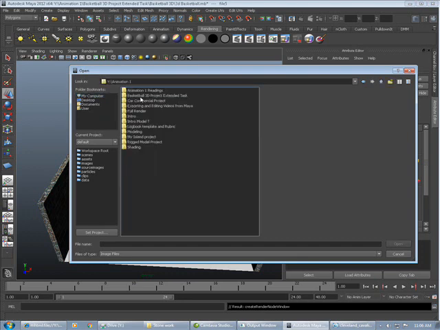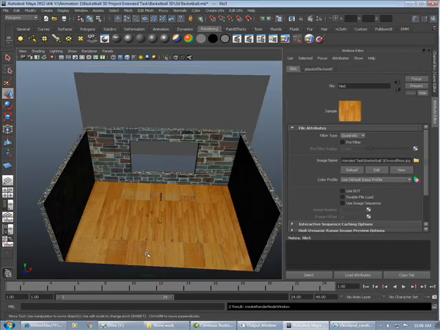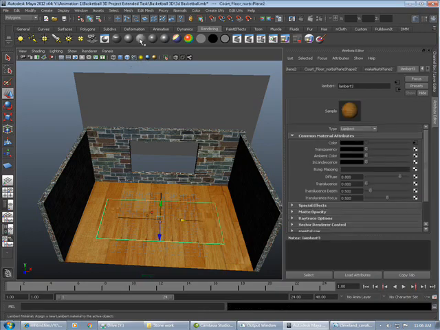So animation 1, basketball 3. Don't do all this. You should copy over to your folder and then grab it. So I'm using the wood floor. Now watch what happens when I put the wood floor. First let me just color this a different color just so you can see.